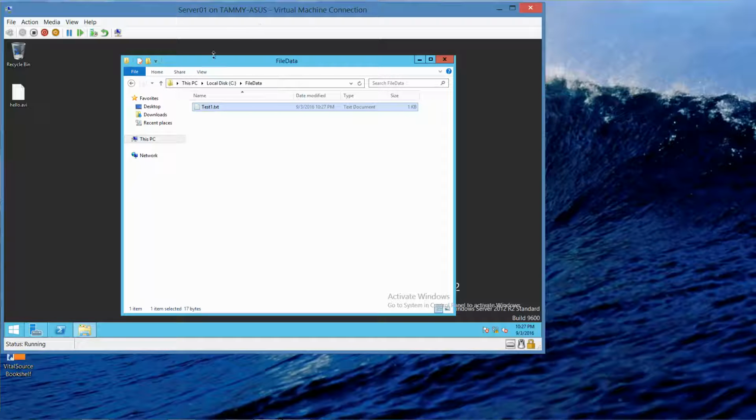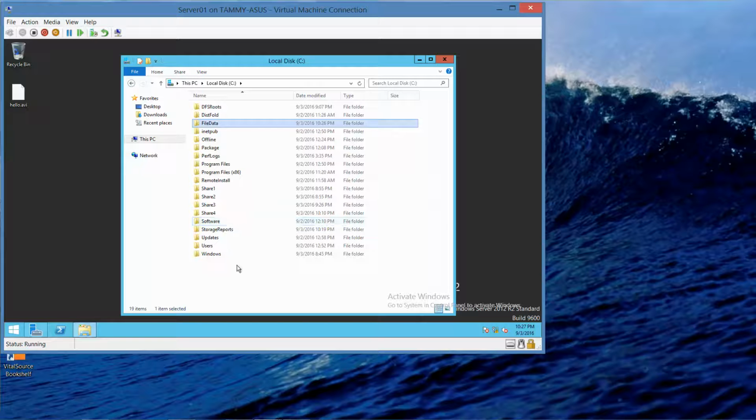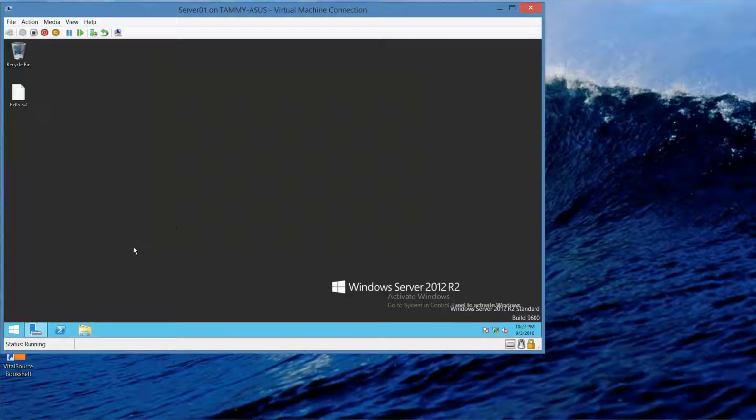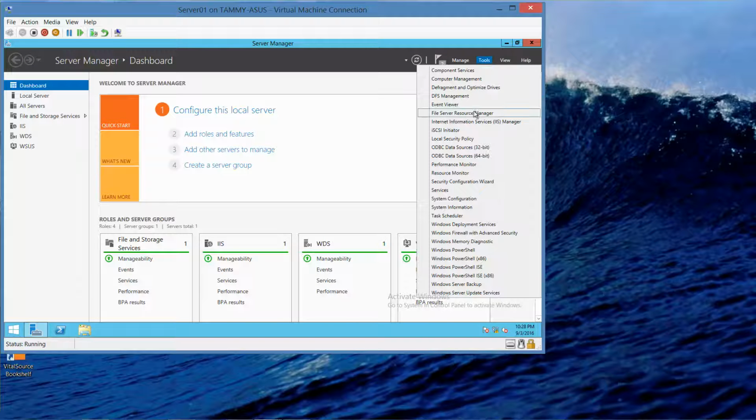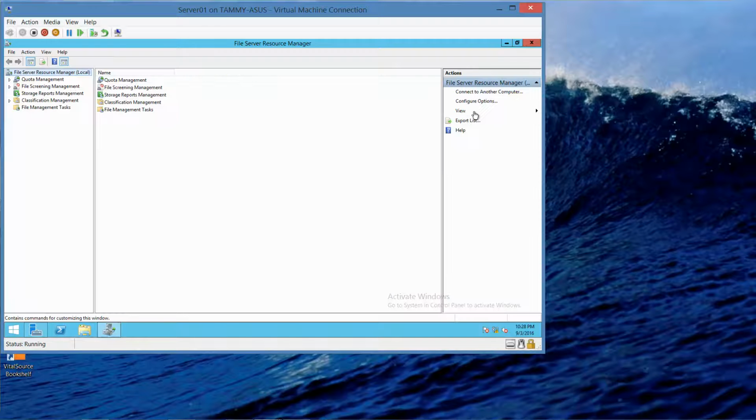All right, now we're going to go back to our C drive. We're going to create another folder called new folder, and it's going to be called expire. Now I'll close out of this, and we want to open up our file server resource manager, so I'm going to click on tools, and I'm going to add this file server resource manager to my taskbar. That's not what I wanted. Sorry, I'll do that later.